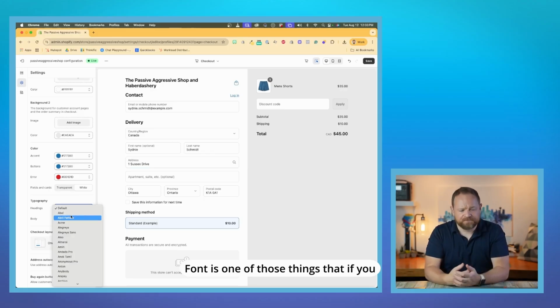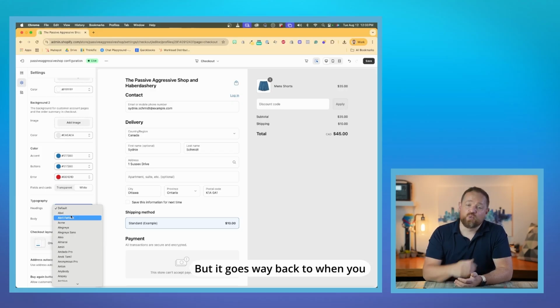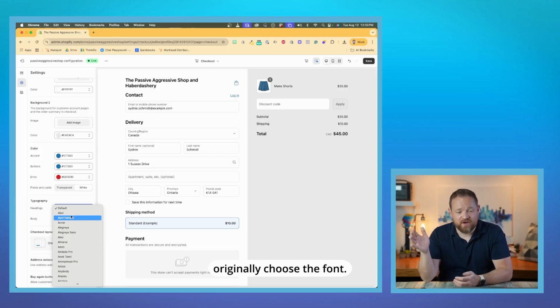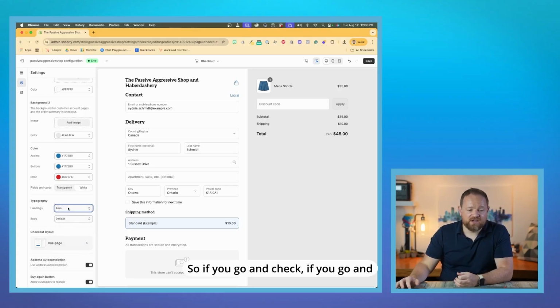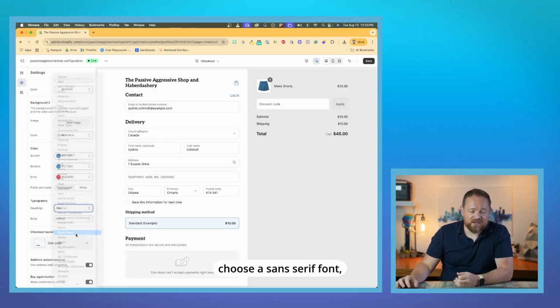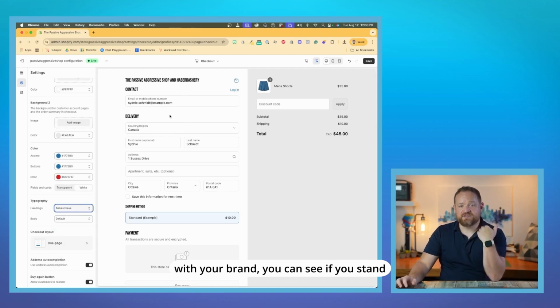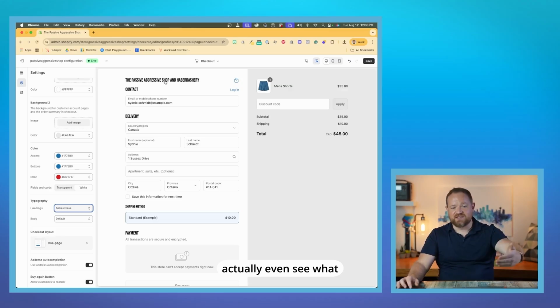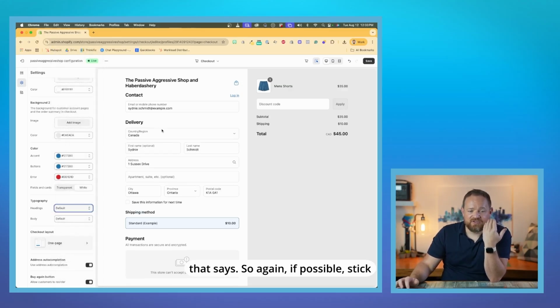Font is one of those things that if you change the font to match the rest of your brand, it can be great, but it goes way back to when you originally choose the font. Is it a font that's easy to read? So if you choose a sans serif font that might be difficult to read, or something that is really compact to fit with your brand, you can see if you stand far back, you can't actually even see what that says. So again, if possible, stick to the stuff that has already been chosen for you.